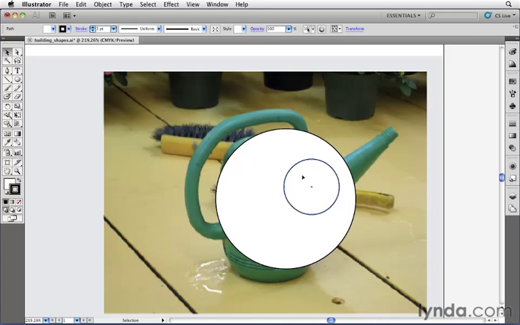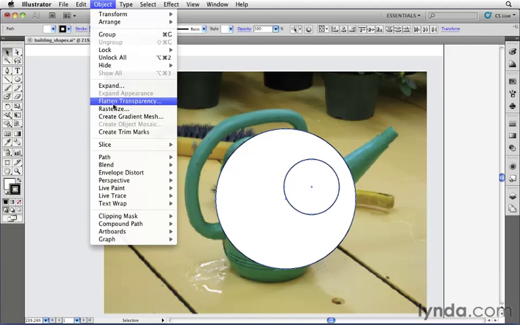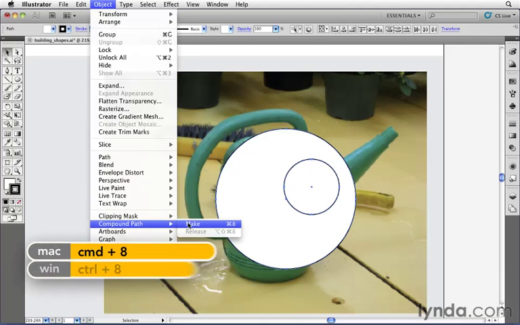I already have this circle selected. I'm going to hold down the Shift key and click on this circle. So now both of these circles are selected. I have two paths currently selected. And I'm now going to turn this into a compound path, meaning take two paths and turn them into one path. So I'm going to go to the Object menu and choose Compound Path, Make. The keyboard shortcut for this is Command 8 on Mac or Control 8 on Windows.